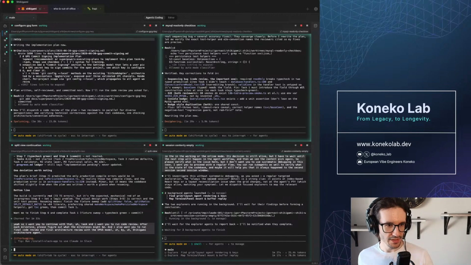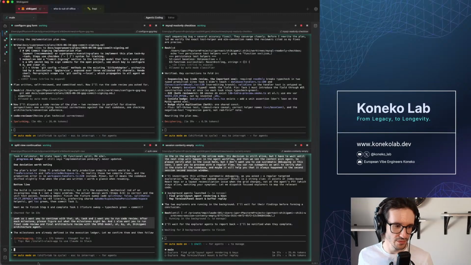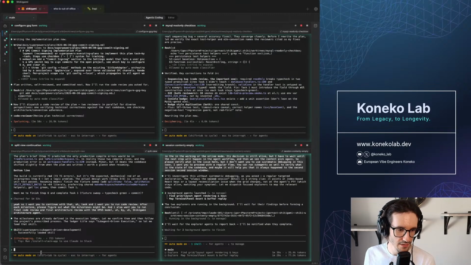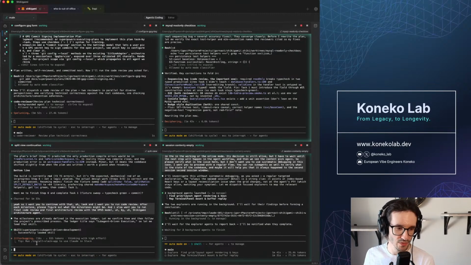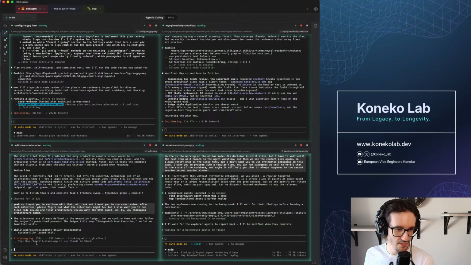The default model for the Shikigami architecture agent is Sonnet, but I want to run the final review with Opus because it's better in more complex work, especially in coding.